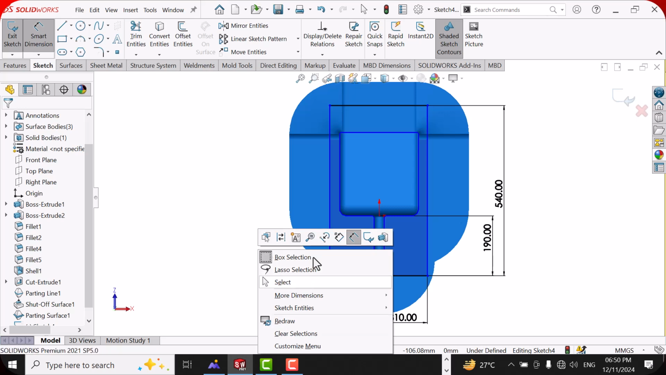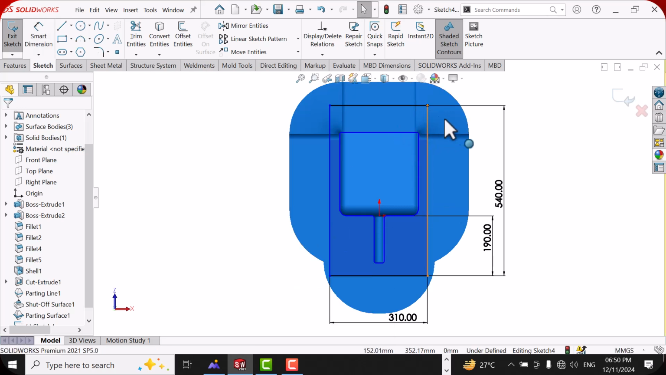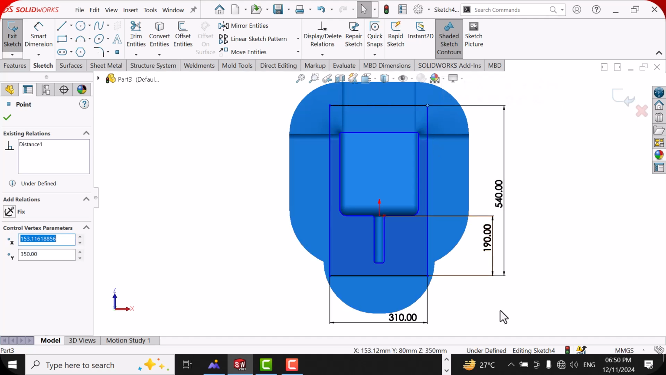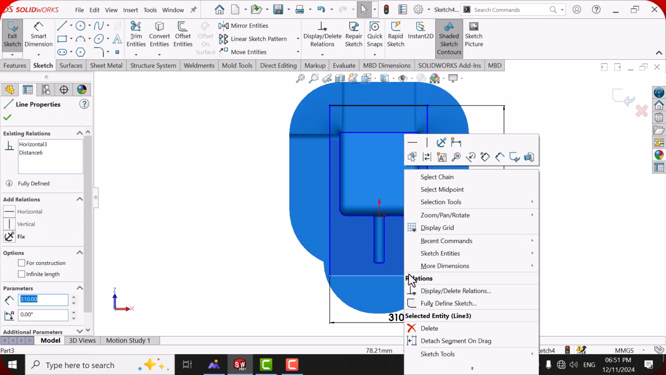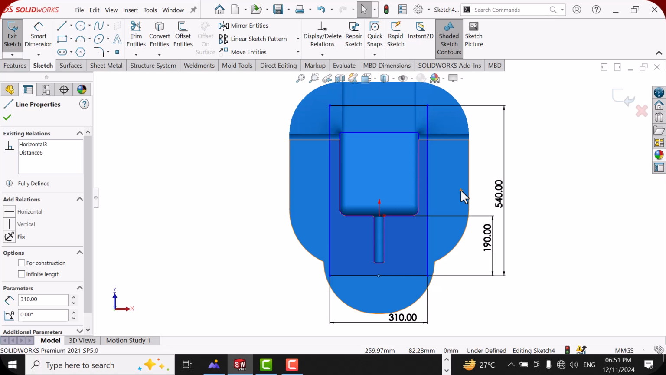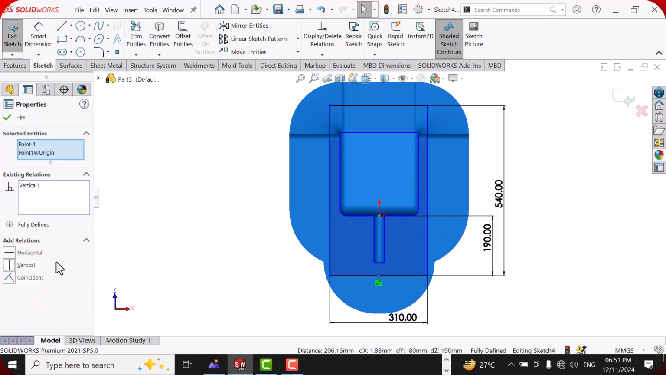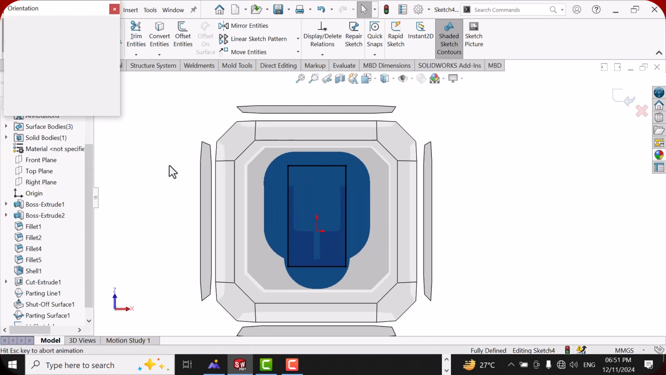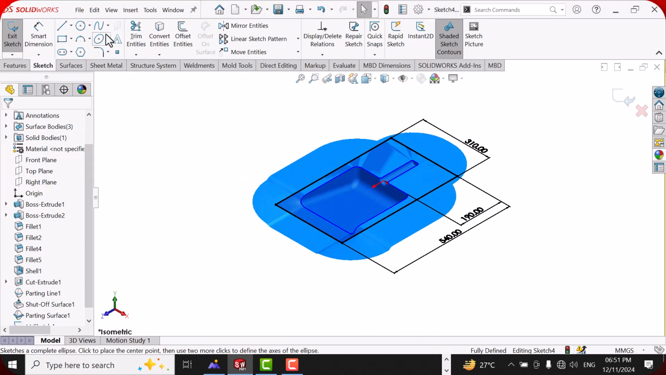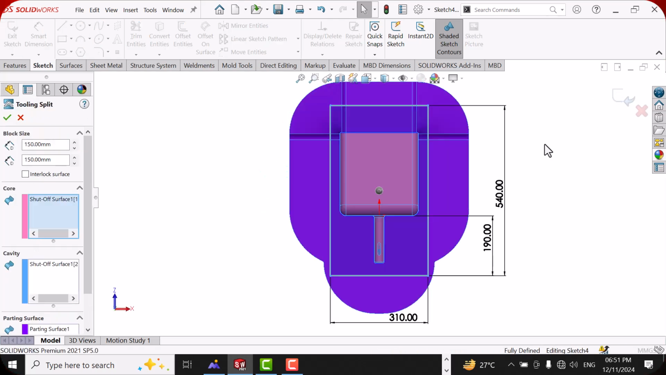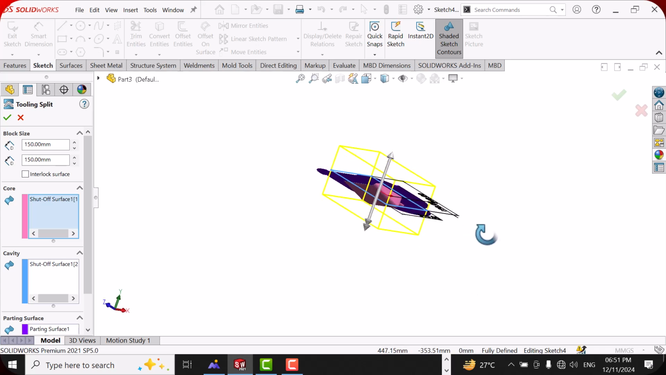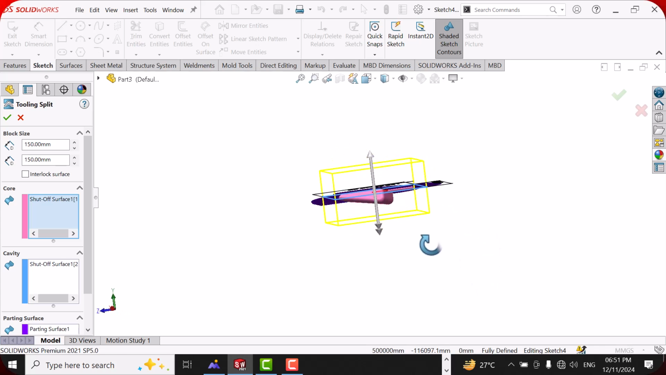Now go to mold tools. Select this line midpoint and make this point vertical. Now go to isometric view and select exit tool. Now here give 150 and 150. Okay.